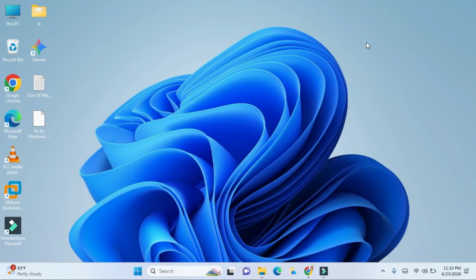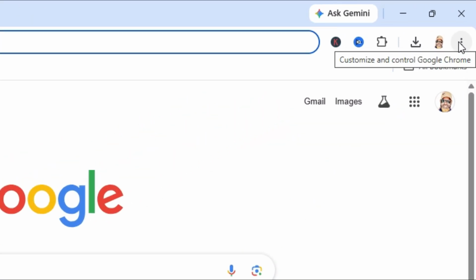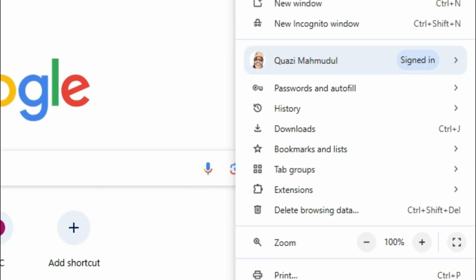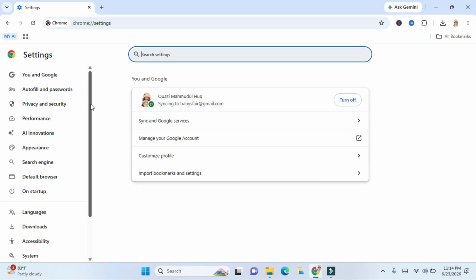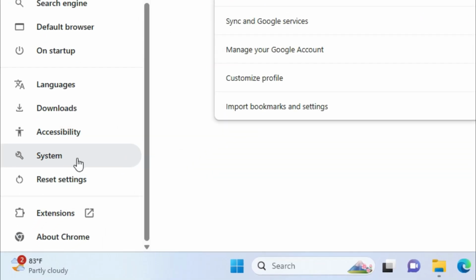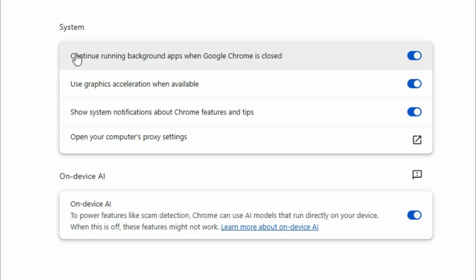Let's get started. Open Google Chrome, click on the three dot menu icon on the top right corner, go to Settings, and in the left menu pane, scroll down and click on System. Here you will find the first option, continue running background apps when Google Chrome is closed. These background apps will eat your processor and RAM.